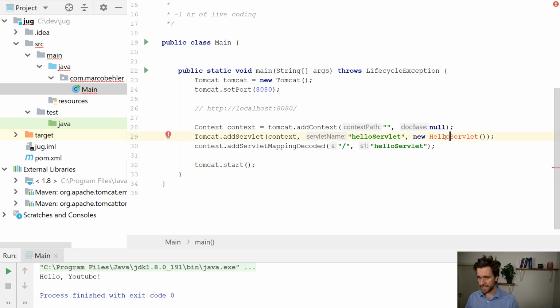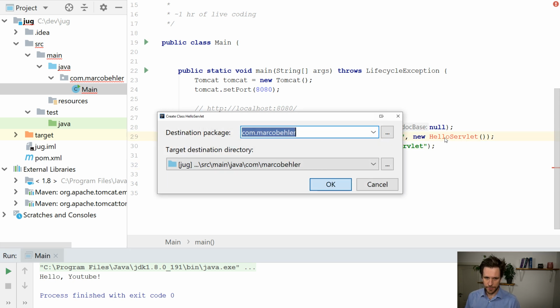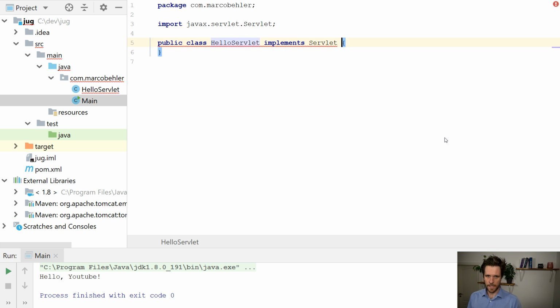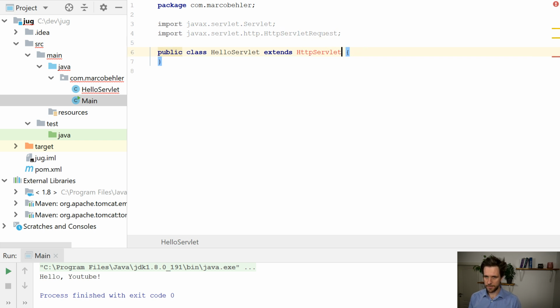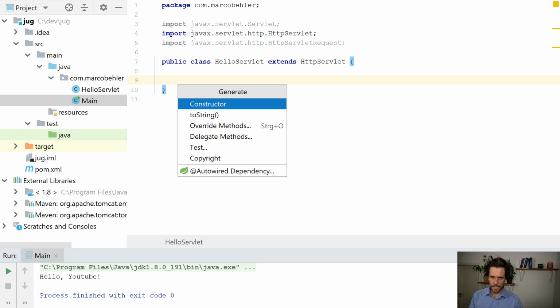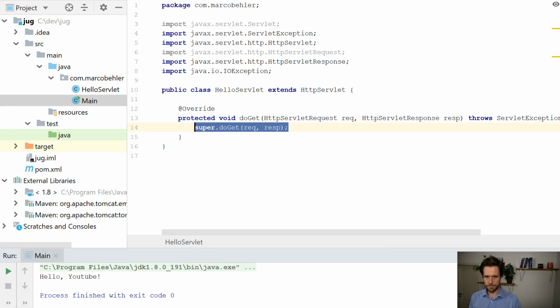Now let's write that servlet. You create that class, and it extends from HTTP servlet, not request, just a servlet. And you might want to override a method, the doGet method, because we just respond to GET calls.